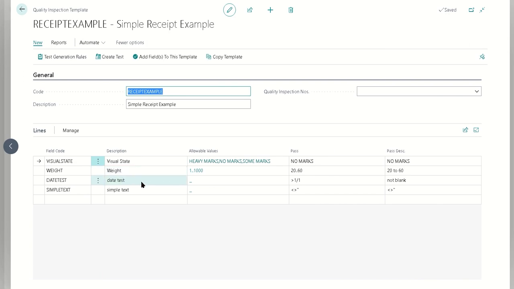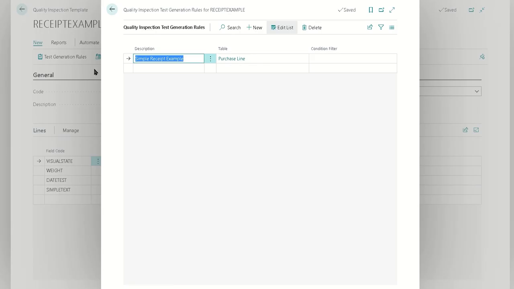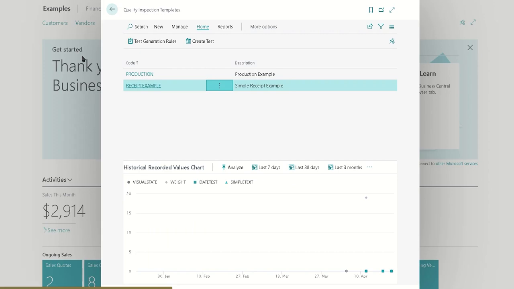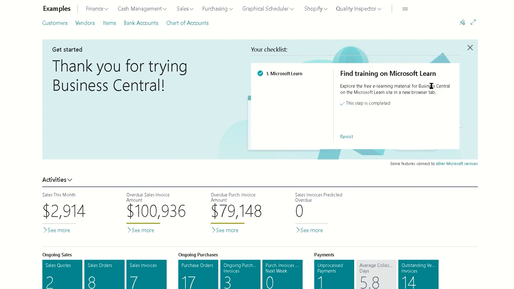And inside of here, we're just asking for a few examples. And we have a test generation rule basically saying to create this test effectively under any circumstance. So regardless of which item we're receiving, which vendor, etc., we're always going to create this one test. All right. So that's the basic premise. So now let's walk through a use case.